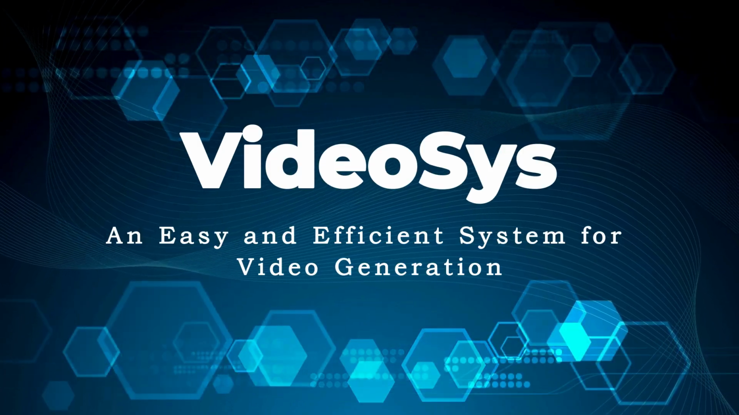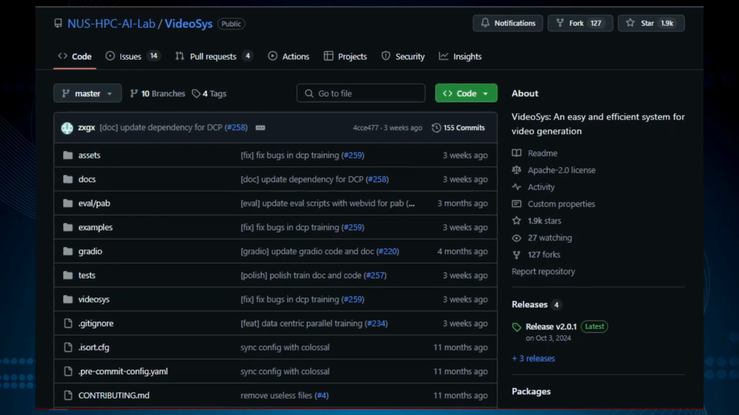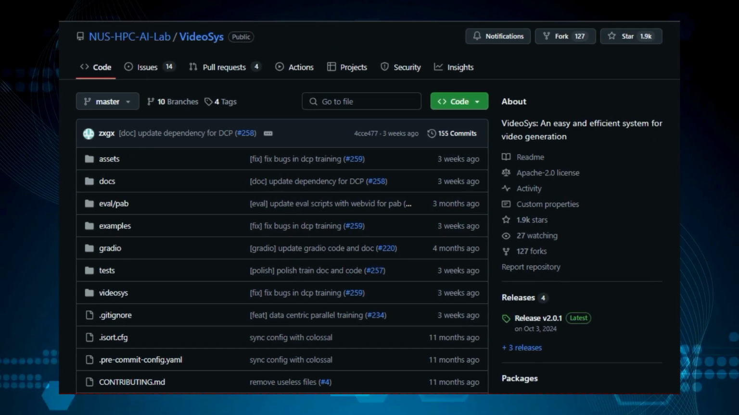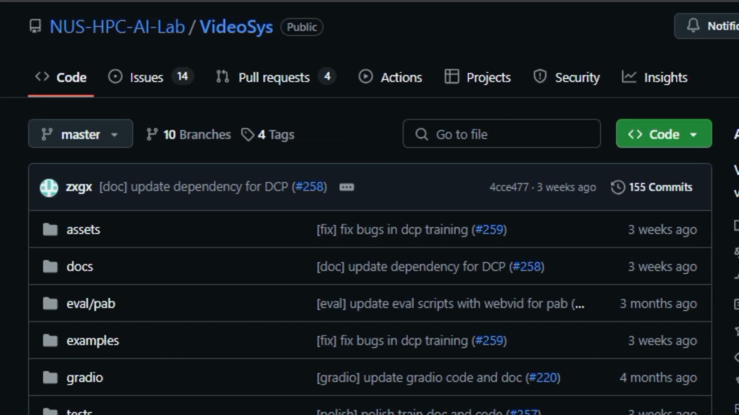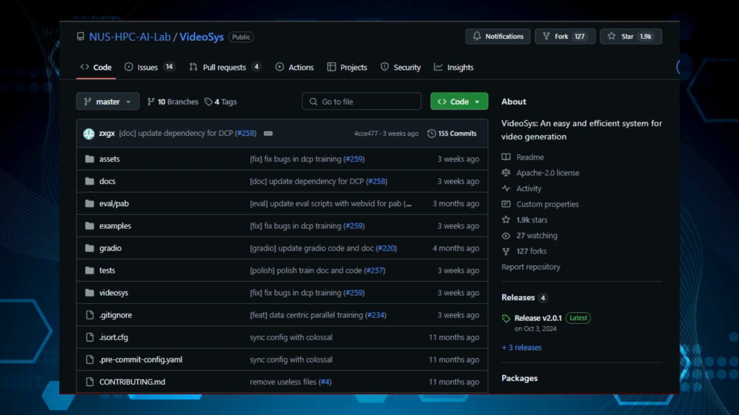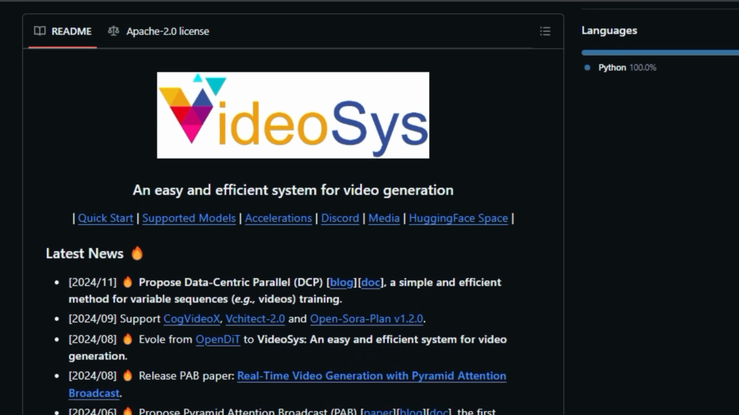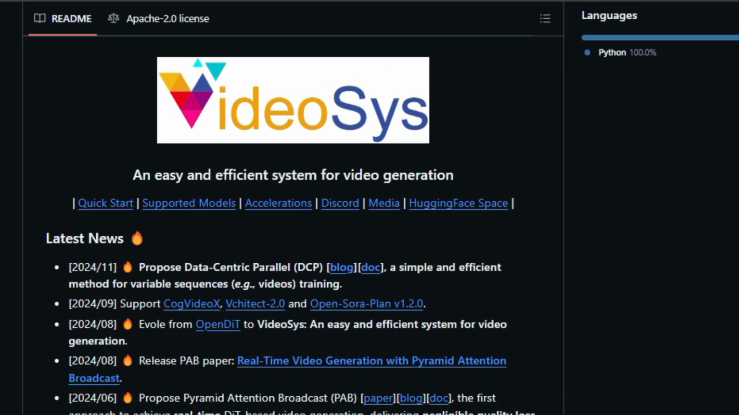Project number 4, VideoSys, an easy and efficient system for video generation. We're excited to introduce you to VideoSys, an easy and efficient system for video generation. This open-source project offers a comprehensive toolkit designed to support the entire video generation pipeline, from training and inference to serving and compression. What makes VideoSys unique? It's designed to be user-friendly and high-performance, integrating cutting-edge open-source video models and techniques. VideoSys is not just about generating videos. It's about providing an infrastructure that makes the process easier and more efficient.